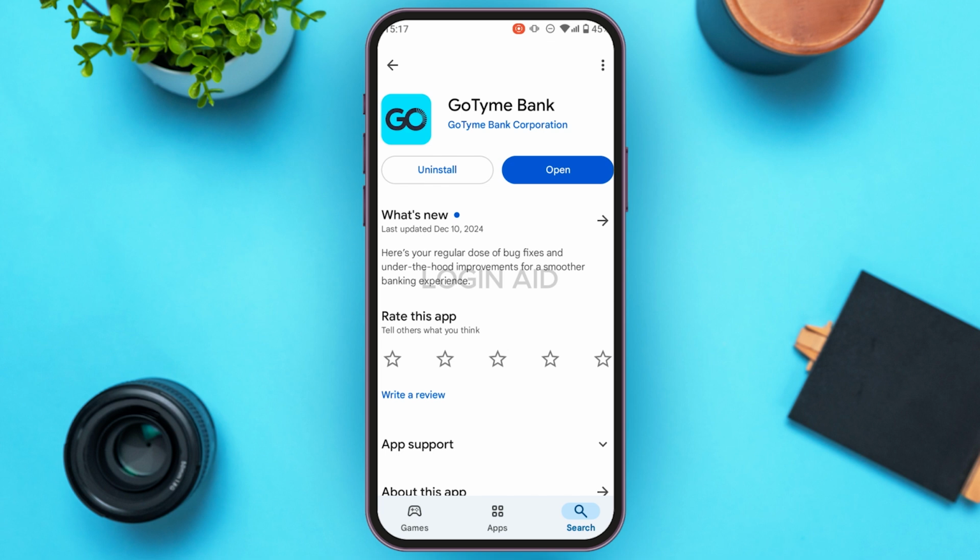After the application has been updated, open option will appear instead of update option. That means your application is updated, but if your application is not updated, simply tap on the update option. After that, your application will be updated. So that is how you update GoTyme app.